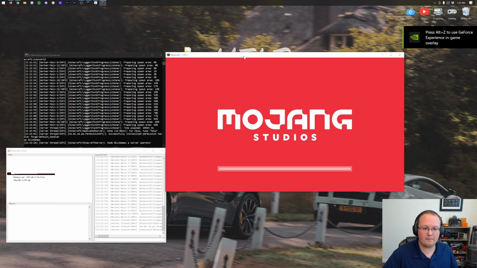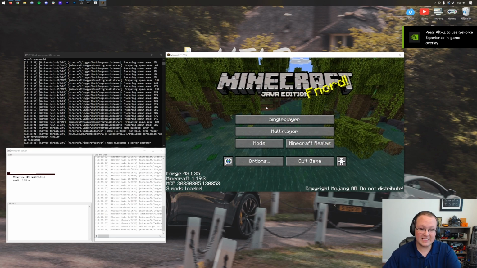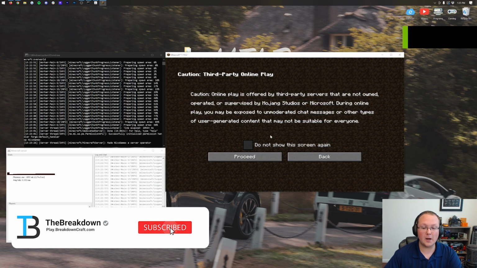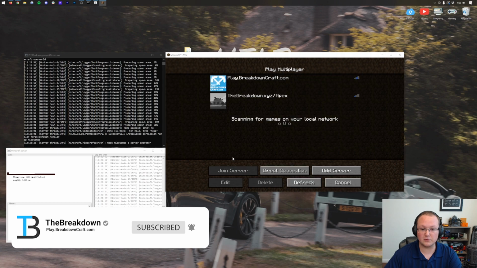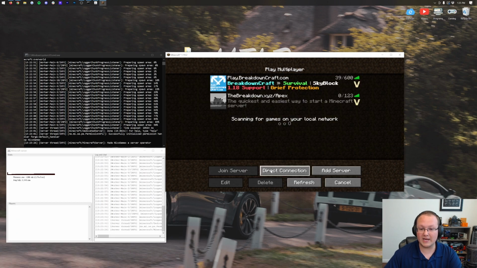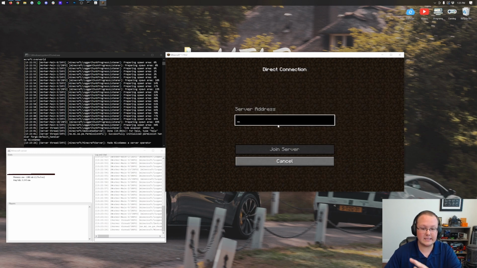Nonetheless, once we have Minecraft open, we can see that Forge is installed in the bottom left, and we can click on multiplayer. If you do get this warning, go ahead and click proceed, and then we can go ahead and direct connect. Now, you can also add your local server, but you don't have to. Direct connecting is going to work, and since we're just joining a test, let's go ahead and do that.